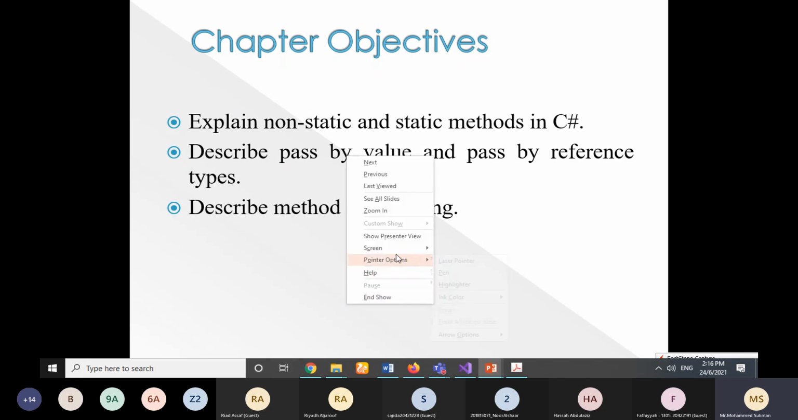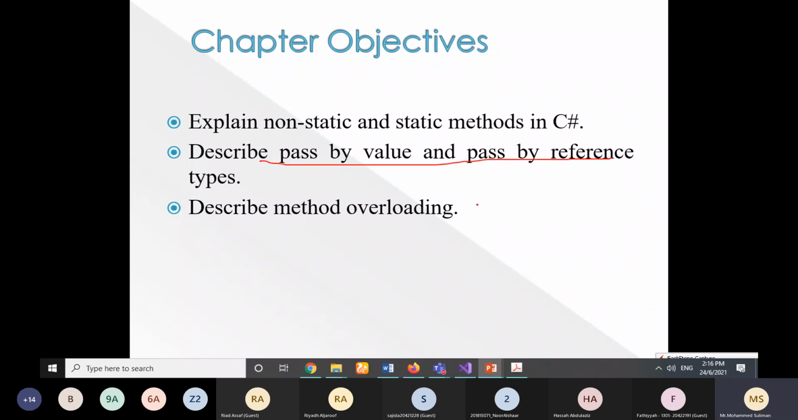And then we're going to see the two ways to pass the values to the references. That is, when we write any method, we can pass values to the methods. So we'll see what these two ways to pass values to the methods are. Then we'll talk about method overloading. What is method overloading? Okay, we will discuss this. So these are three main objectives of today's discussion.